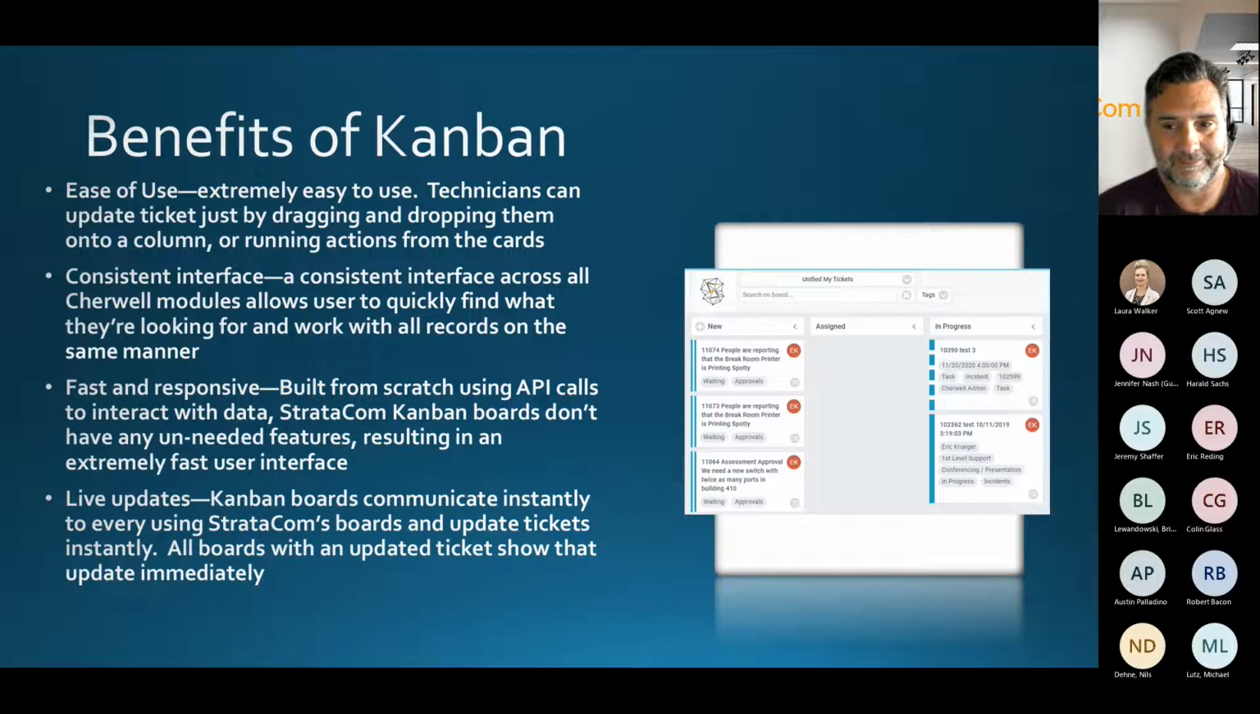Great for teams that maybe don't need the full functionality of the full Cherwell client, but just want to work their tickets. Consistent interface across all the Cherwell modules, so all of the screens are going to look the exact same. The cards are going to look pretty much the same. Everything kind of works the same.